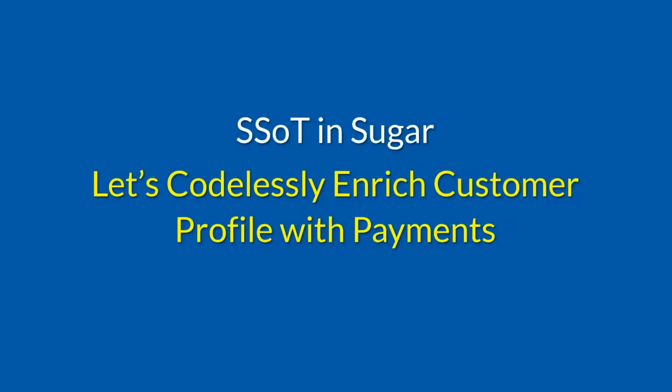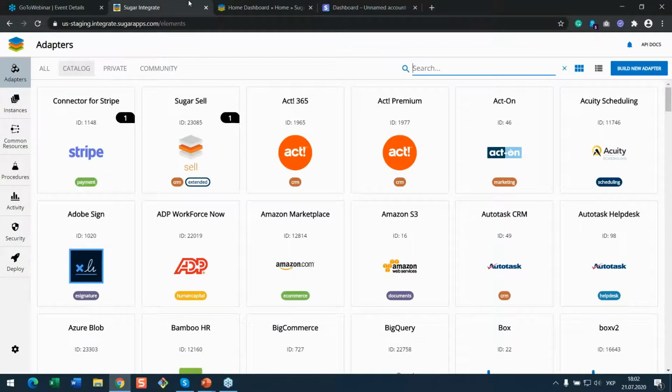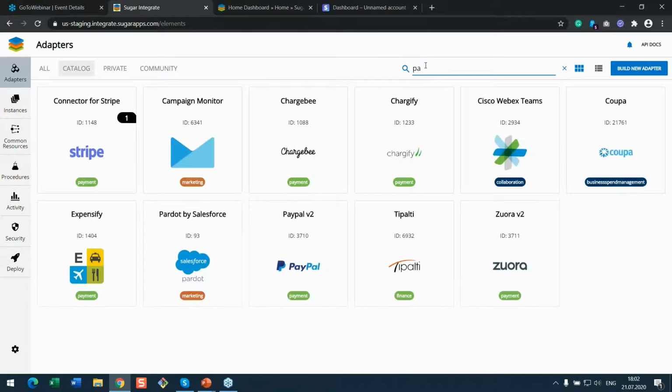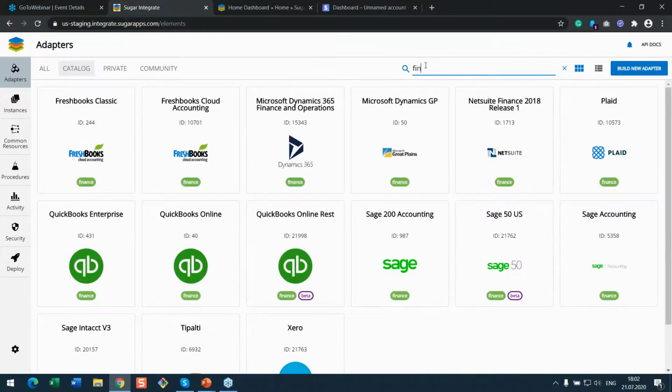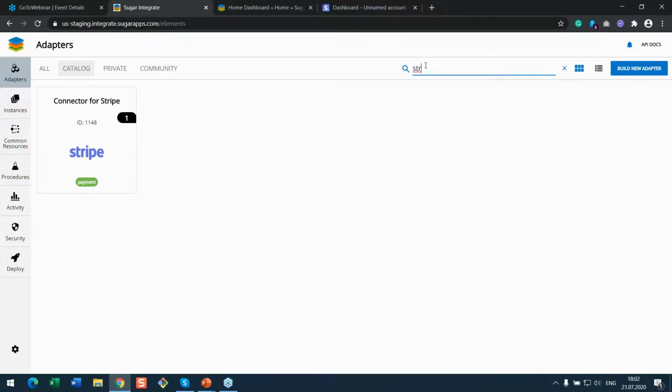So let's just start with the demo. For this, I'm going to switch to the browser. Here it is. And let's start from step 1, Sugar Integrate, which you currently can see on the screen. Just look at this. If we search for adapters with the payment tag, payments, there are already 6 ready to use. And needless to say, if we search by finance, there are even more. As an example, today I'm going to use Stripe as a source of payments. So there is a ready-to-use adapter and I'm going to use it.